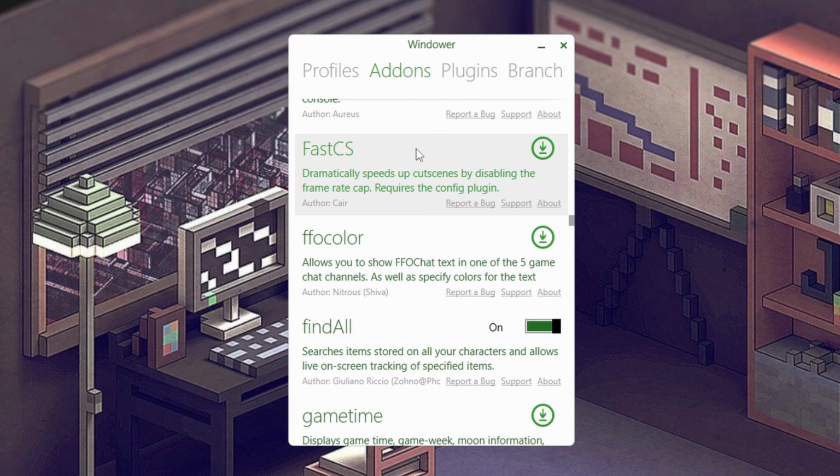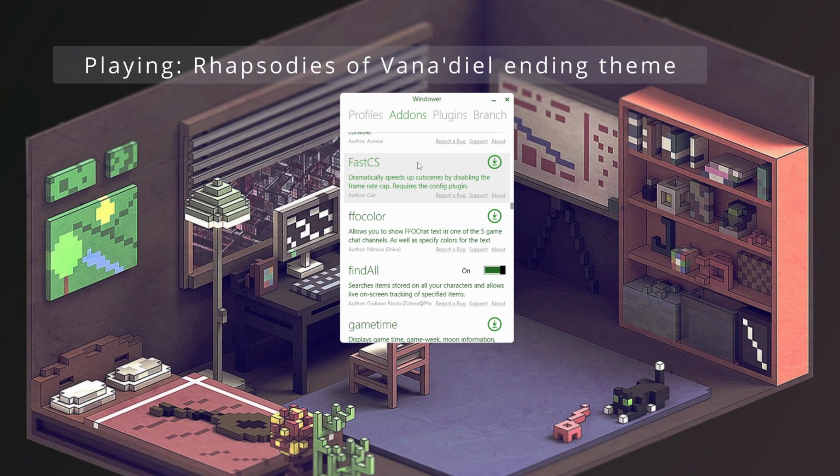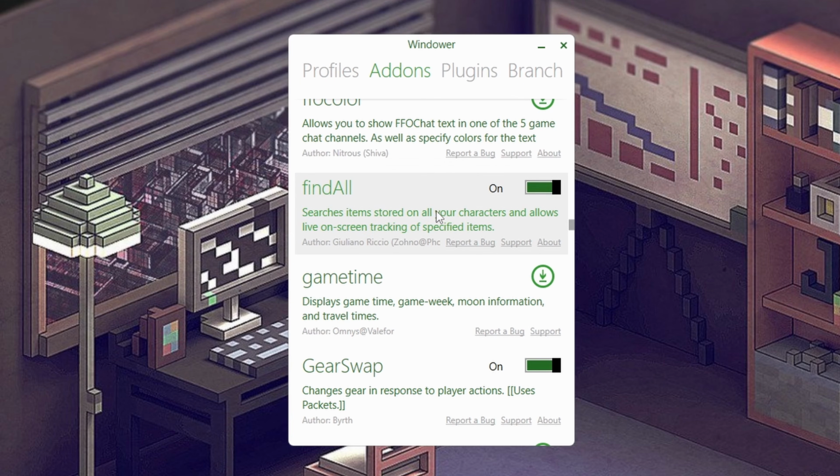Fast Cutscene is another add-on that's frequently suggested by the community. It makes it so when you're in a cutscene, it will speed it up by setting an uncapped frame rate. However, there is a handful of cutscenes in the game that will break when you use fast cutscene, so use it with care. Find All is another great add-on, especially if you're a hoarder like me.